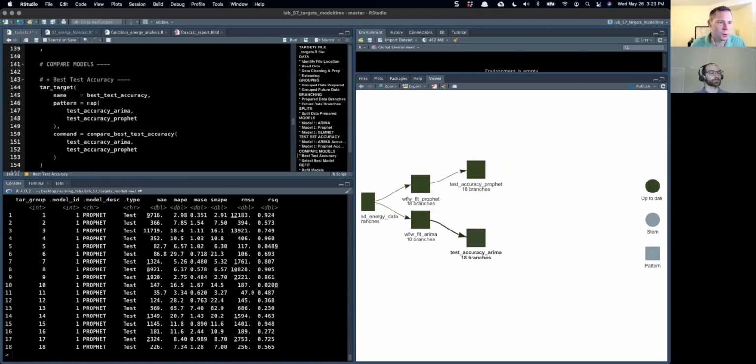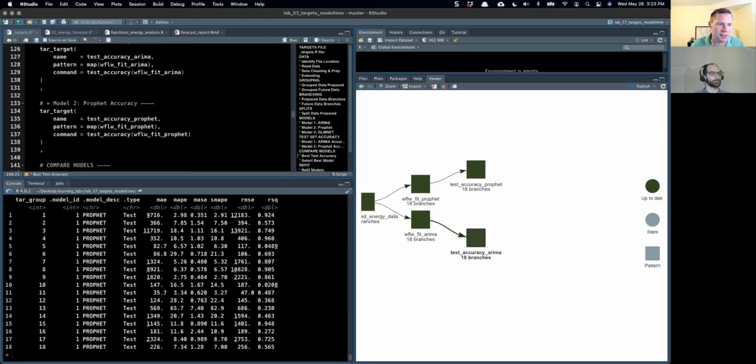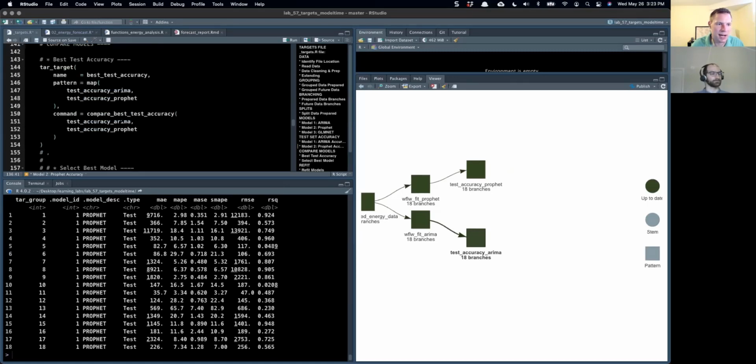So we're going to use a new pattern where we're going to take two branches and iterate over them. So you're seeing here, we've been previously using kind of this map pattern here with just one, but now we can map across two. And if they're the same length, we can iterate across them. So that's what we're doing here. We're mapping across the test accuracy profit and ARIMA.